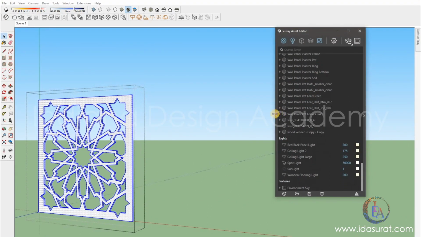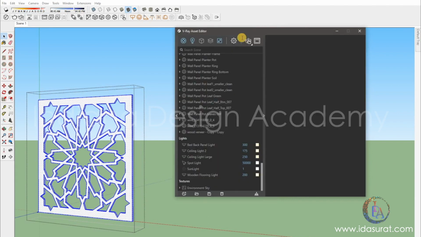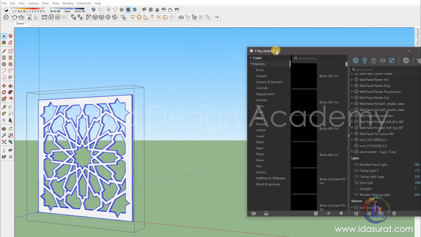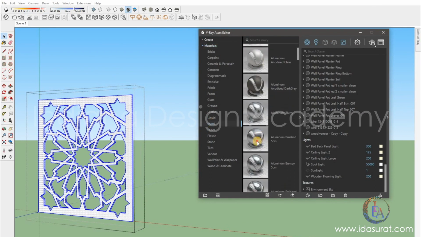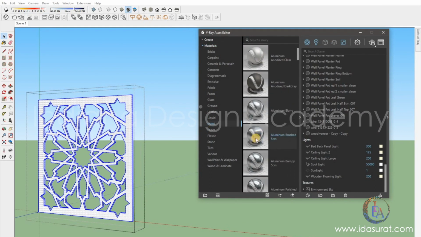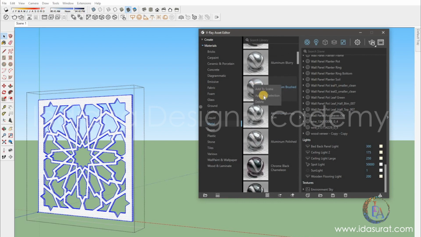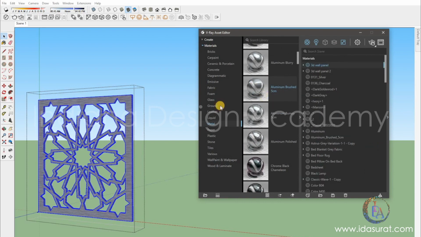So let me go to the V-Ray material library. After going there, I click on materials. First I have selected this, so it becomes quite easier for me. In this I'll be using aluminum brushed. Many materials I have. Right click and apply to selection. You see over here I have applied this material.